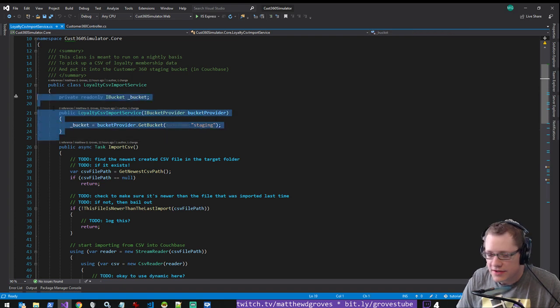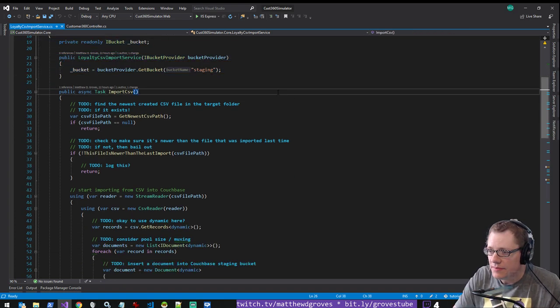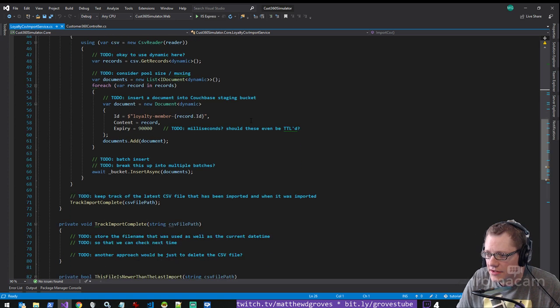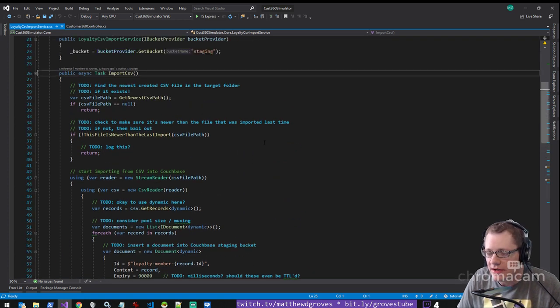And we'll get to this bucket stuff in a second. Just kind of ignore that for now. But this is the method that I kind of skeletoned out a little bit. Put a lot of to-dos in there.